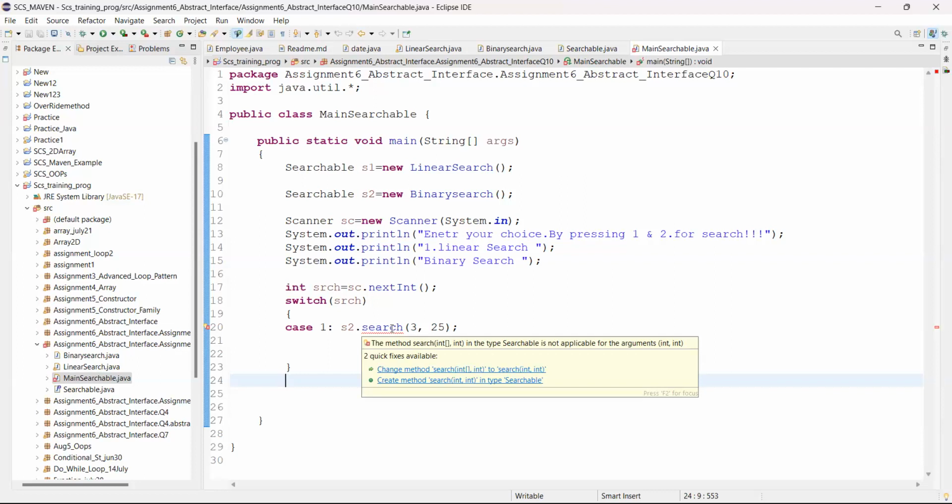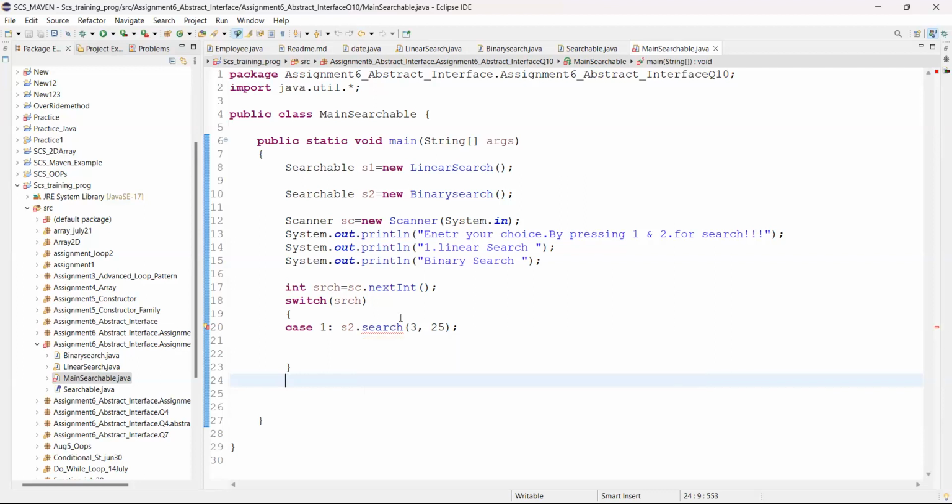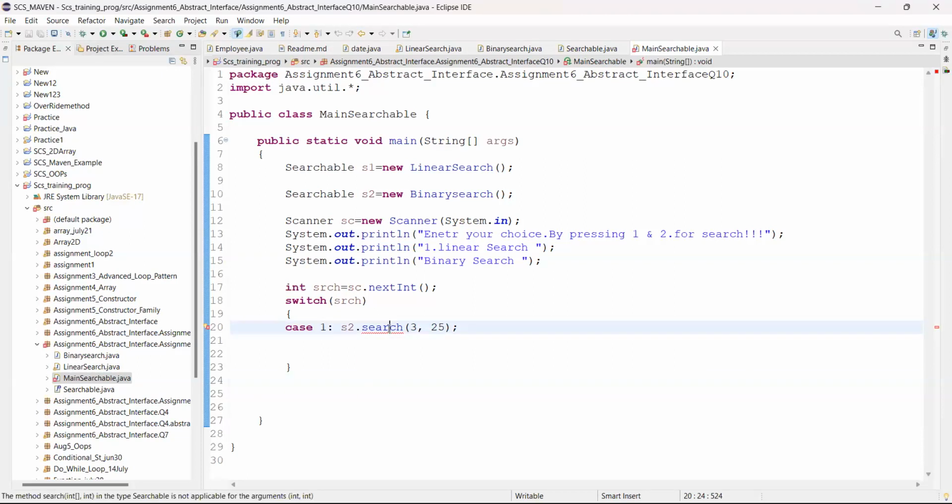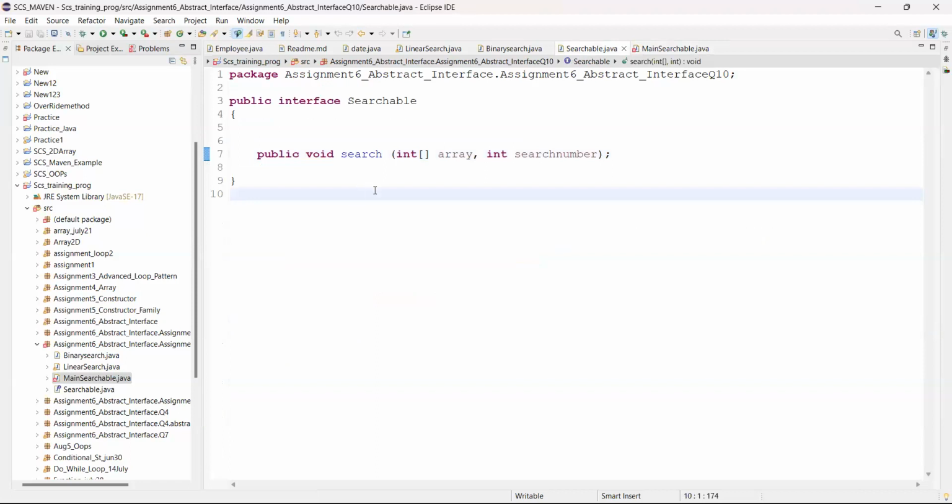You're calling a method with s2, right? s2 is an object of the Searchable class, and in the Searchable class you have one search method, right? With that s2 object, you are trying to call search. Now click on that search, press control on your keyboard and then click on it. It will take you to the search method. Okay, now you are here.